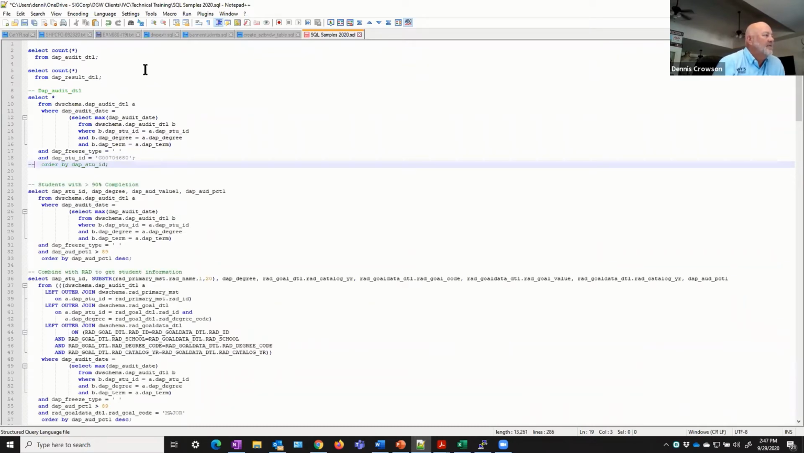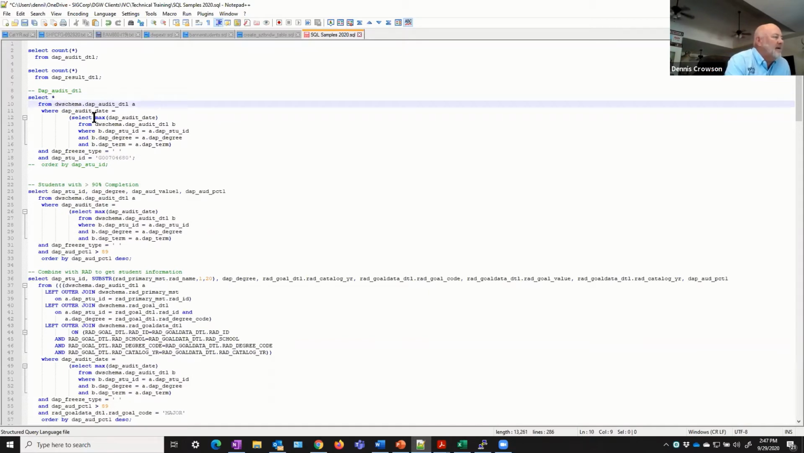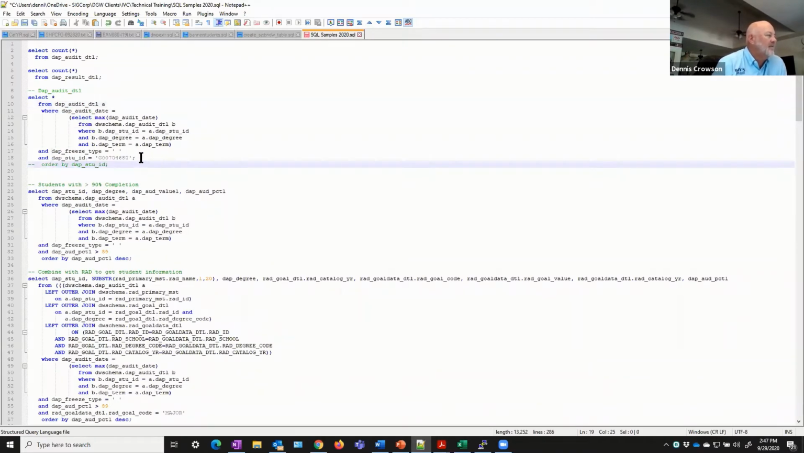Okay, so I'm just going to select star, and it's not going to look too good, but let me take this out. In our database, we have to reference it by DW schema, but whenever I use Toad on our system. So, let's not care about the freeze type right now.